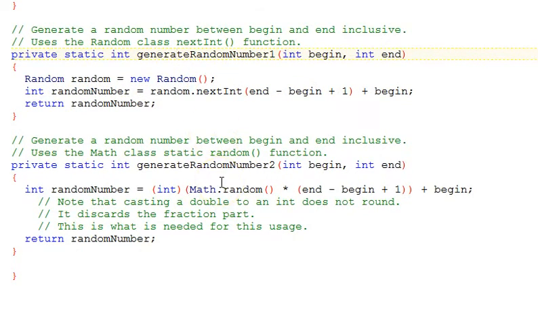And down here we use the Math class. Remember, the random function there generates a double in the unit interval between 0 and 1, 0 relative, not including the 1, but everything up to it. So here, let's take begin and end again as 1 and 10 for an example. So 10 minus 1 is 9, plus 1 is 10.